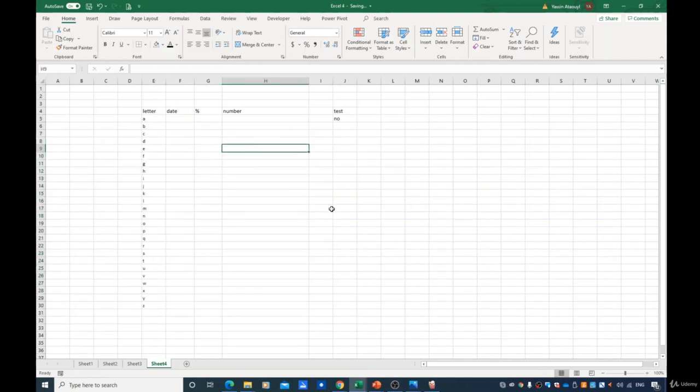So right now everything is fine. So what we're going to do right now, we are going basically to practice everything that we have just learned in the past few classes. So how we are going to do this, I propose you create a small table that looks something like this. Pretty simple, we'll have letters, dates, percentage, a number, and we are also going to do a test using the if function.